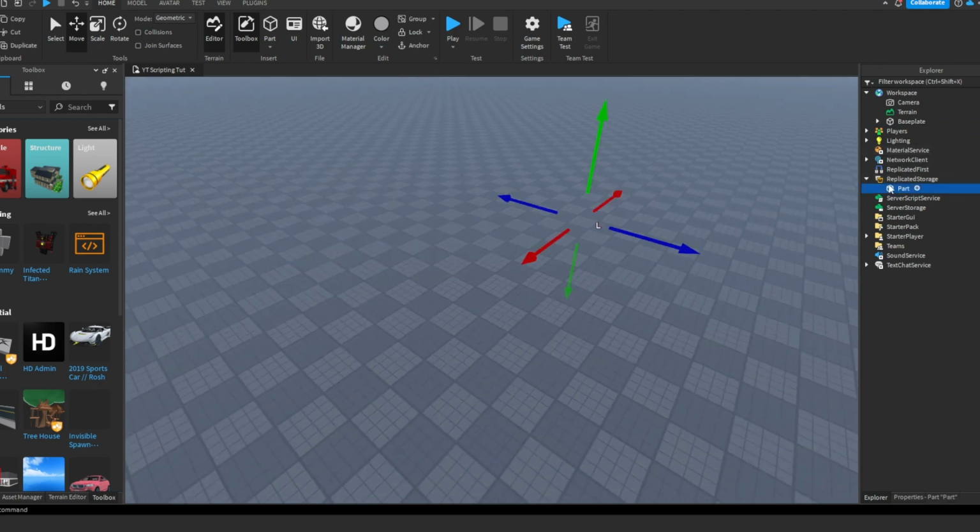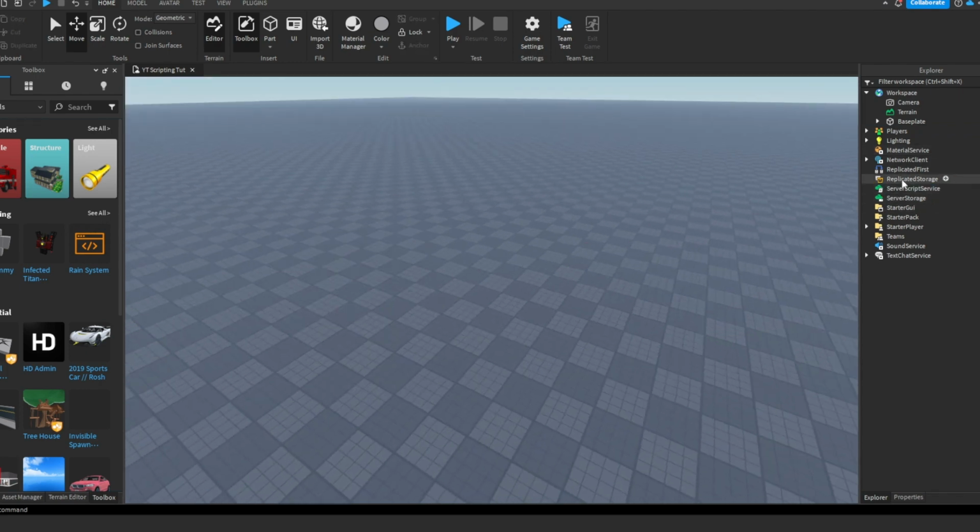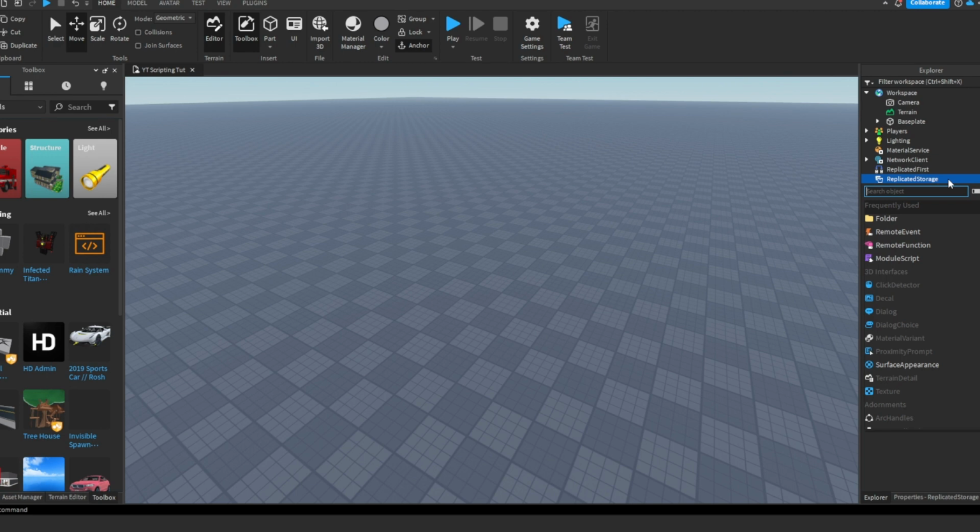So it's basically storage for everything on the server, as well as remote events. We didn't learn about that yet. We'll probably learn about that in the next video. But remote events do this: you put remote events in the replicated storage as well. So that's what that does. We'll be going over this more in future videos.